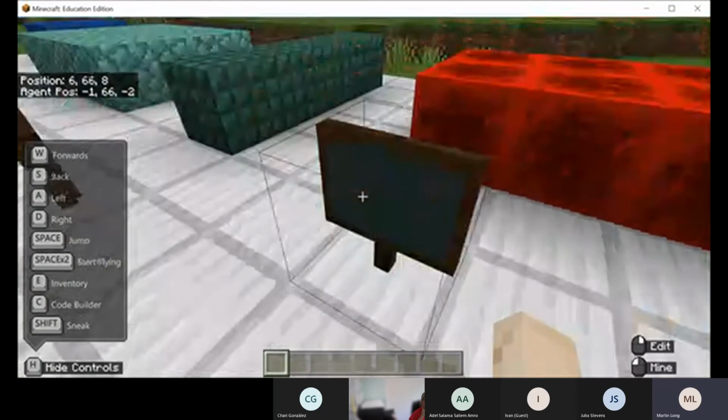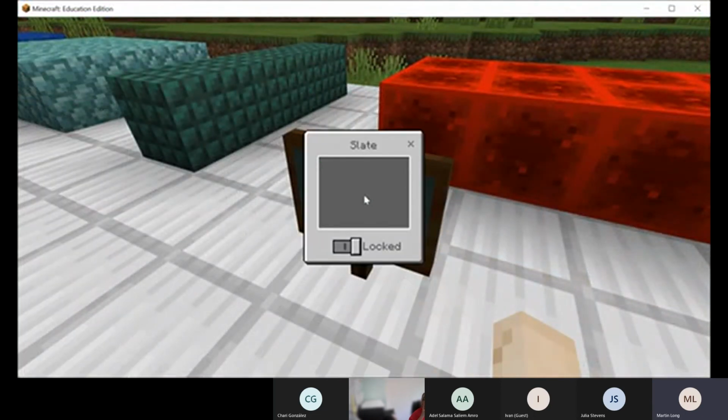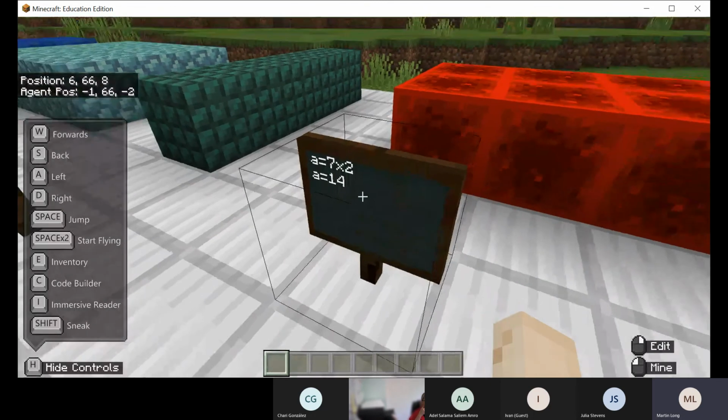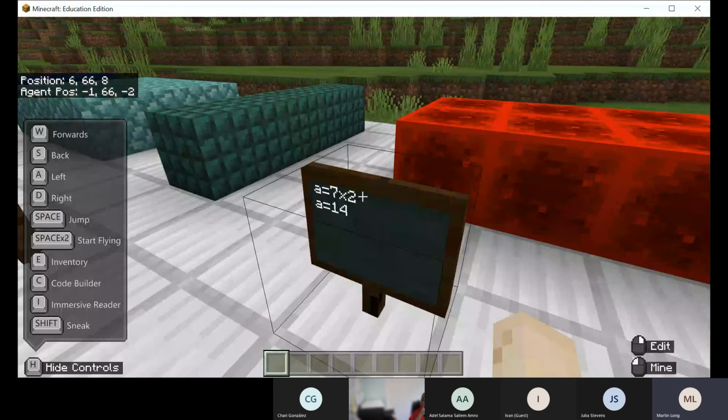So what I could do is go back down here and edit the slate and say, well, area equals 7 times 2, and then that means that area is going to equal 14, and that might be the answer that the student gives. And after that, that's going to be locked in there, so I can come out of that. It's locked on the board for other students to see. They might want to put their name or their initials above that answer to signify who gave that answer if you've got a lot of them working in the same environment.